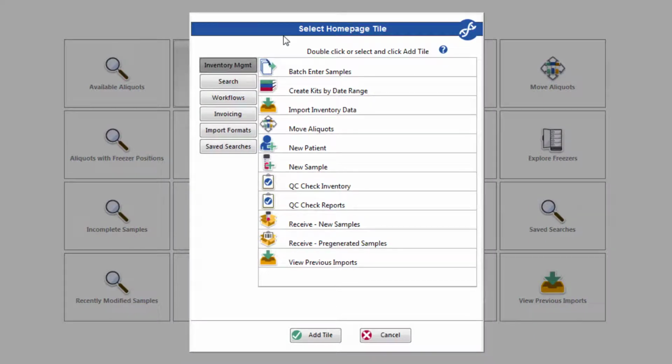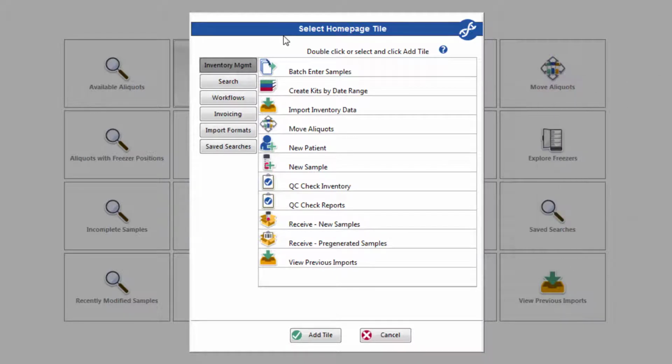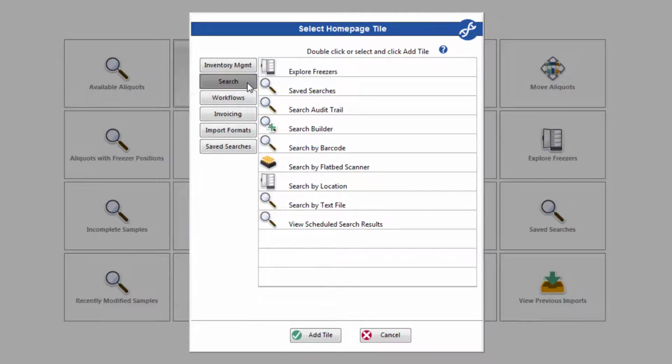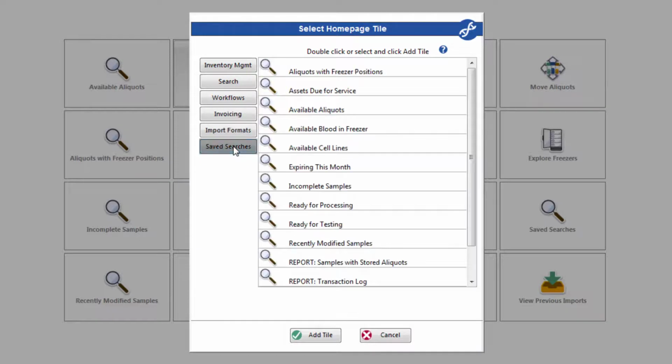The overlay contains a number of the most important inventory-related tasks in Freezerworks, separated according to menu and process. The Inventory Management button contains most of the options from the Inventory Management menu, as well as a few other common inventory tools. The Search button contains all of Freezerworks' search options, including the updated Explore Freezers tool. The Workflows button contains all of the options from the Workflows menu. The Invoicing button contains all of the invoicing menu options. The Import Formats button contains all import formats assigned to your group, so you can quickly run an import with the click of a tile. And the same goes for the Save Searches button, which contains every saved search assigned to your group.